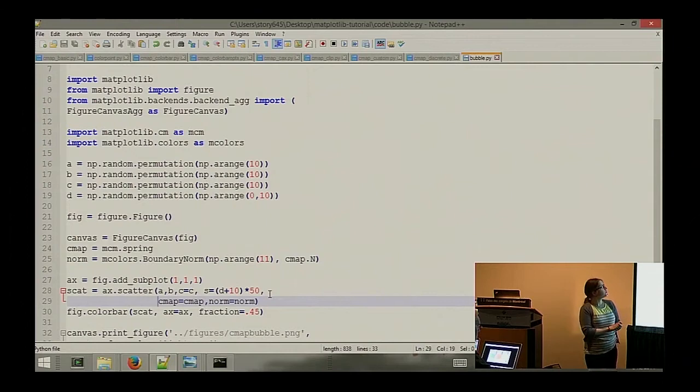Okay. So first what we're doing here with this A, B, C, and D is we're setting up our data. Our data is going to be 4 lists of random numbers. And I'm doing a permutation just to shuffle it so I don't have 4 straight lists of numbers. Then I'm creating the figure, attaching the canvas.